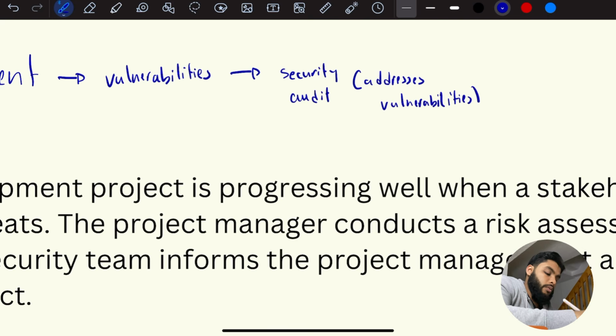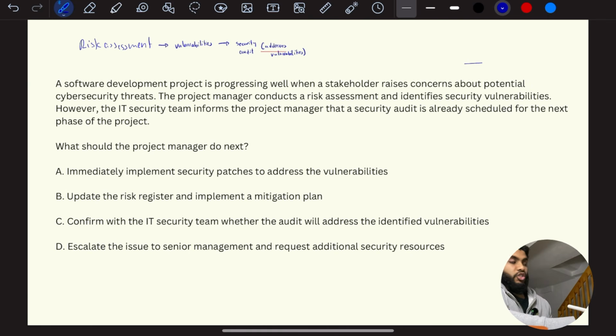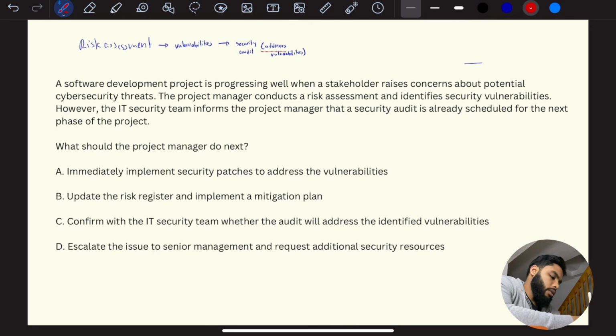What is our problem statement? What should the project manager do next? So the project manager now knows that we have these vulnerabilities, and we have a security audit that's coming up. What should I do with this information as a project manager? We need to make sure that we're doing everything in our power to eliminate the risk associated with these vulnerabilities. Immediately implement security patches to address the vulnerabilities. One thing over here, guys, is that when you see an answer that says immediately or do something very hastily, eliminate that answer.